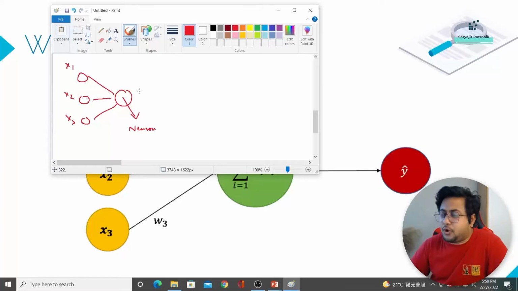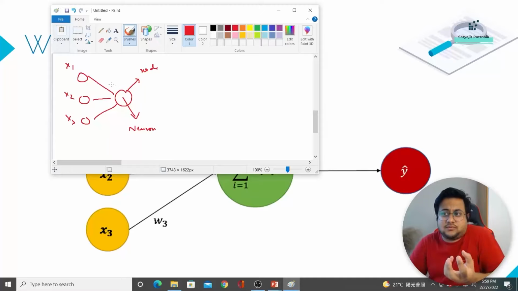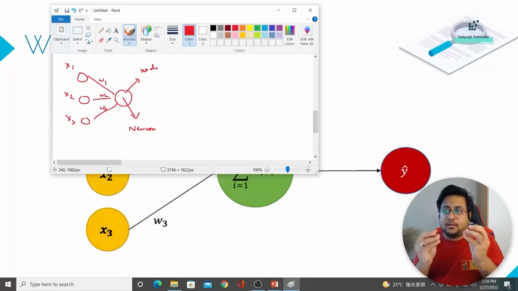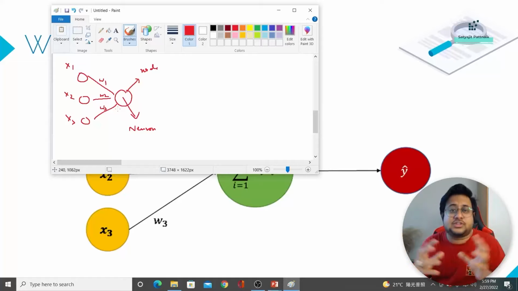Now what will be the formula, or you can call it a node as well? What will be the formula here? What is this value? Just assume the weights are W1, W2 and W3. What are weights? Weights are nothing but how strong the connection is.